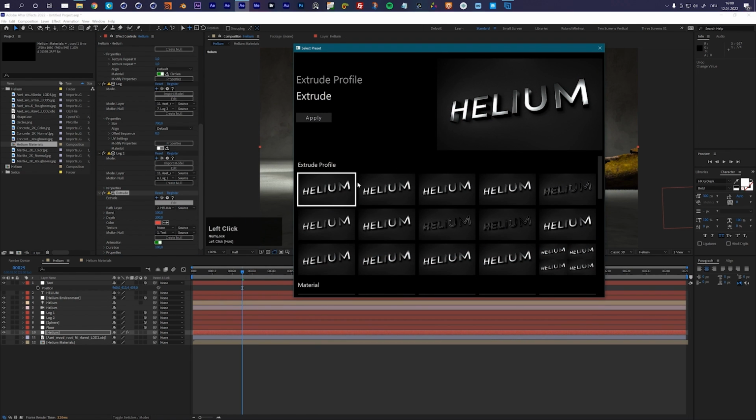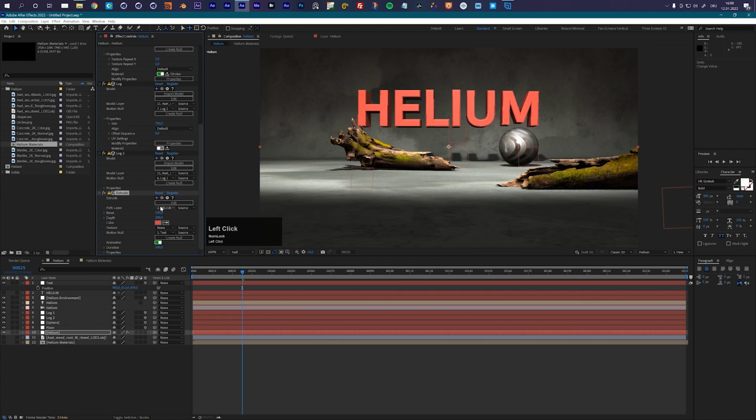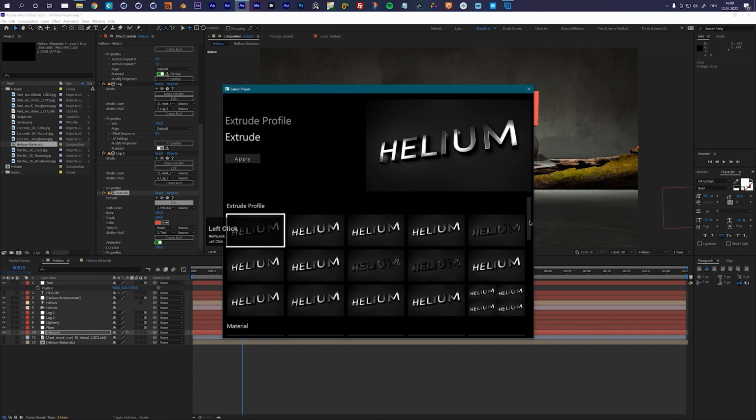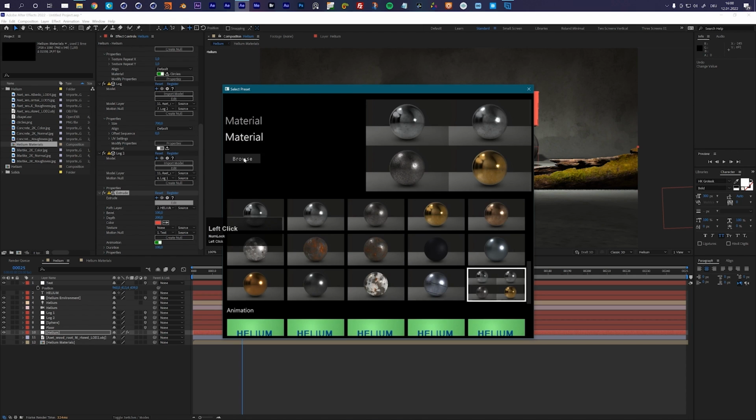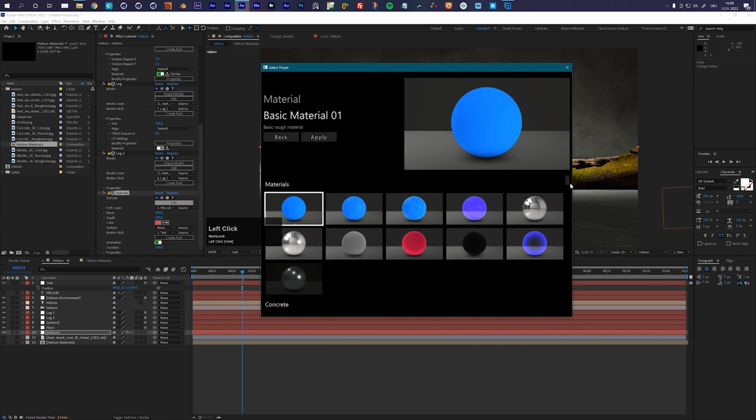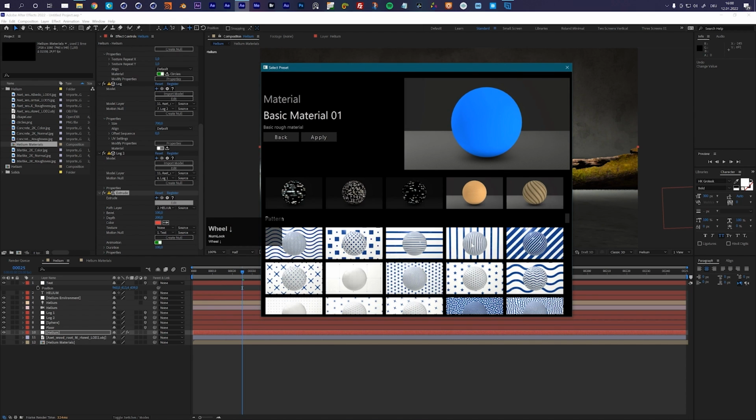And you see now I have the option to change between different extrude profiles. If you take a close look here, you see that we have different extrude options. This one looks pretty cool. So let's apply this one here, and you can also change the material. You can scroll down here now and apply material. So let's browse these materials here, and maybe, don't know what we take.